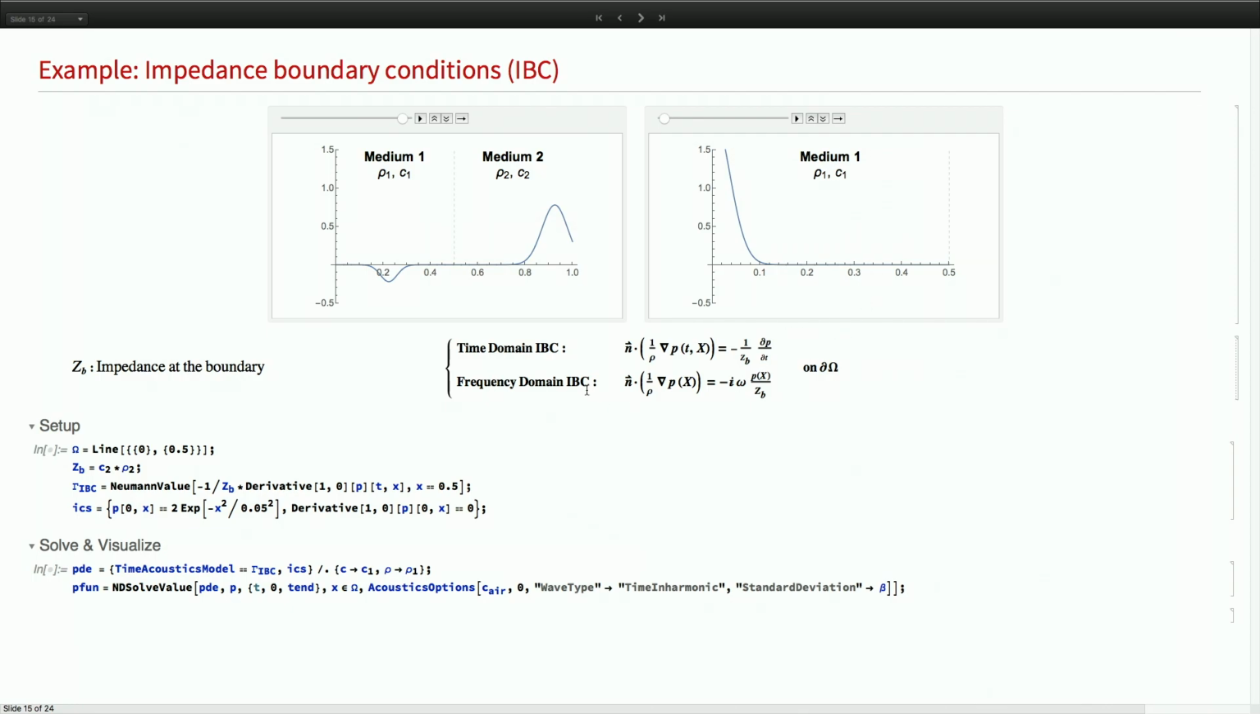And here is the formula of the impedance boundary condition. I didn't put the derivation here because it would take like 10 more pages. But if you are interested in the derivation, we have put all the derivation and explanation in our tutorial, and you can always refer to that. We define the impedance boundary condition using the built-in function NeumannValue here, because the impedance boundary condition is a Robin type boundary condition. And let's see the result.